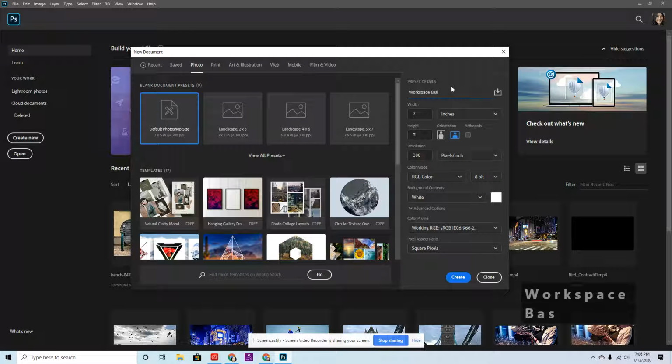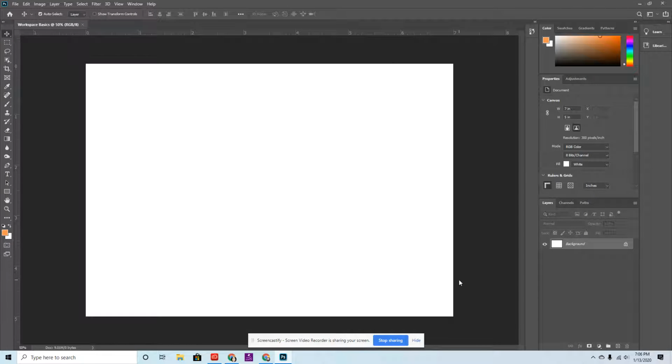Workspace Basics. Okay. Keep the width to 7, the height 5, resolution 300. Keep all these the same. Just give it a title and hit create. And it is going to open up a new blank canvas.